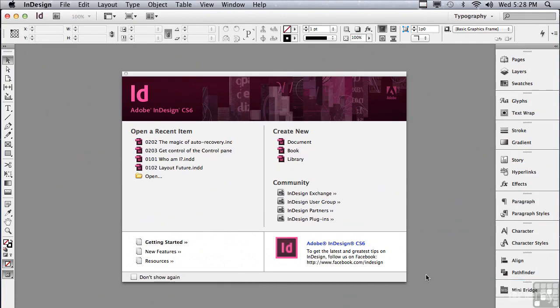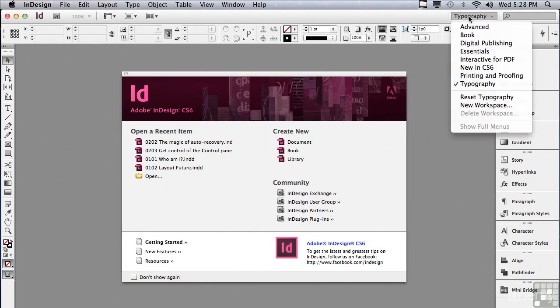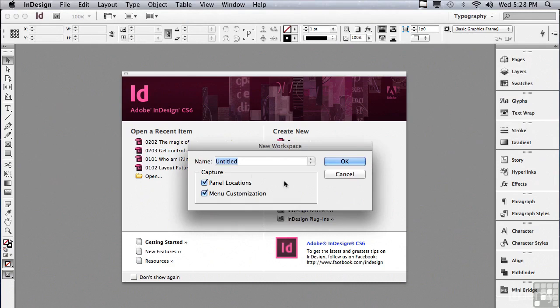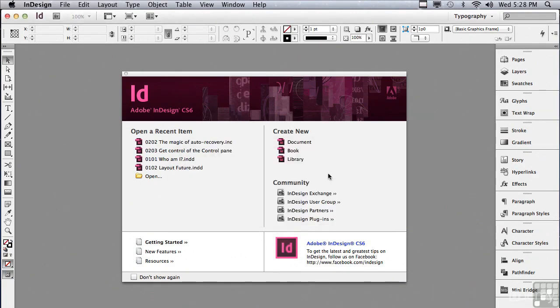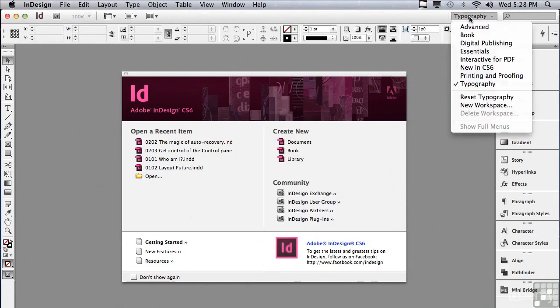If I wanted to save this as my print workspace, my own custom print workspace, I could go under the workspace pop-up and go to New Workspace. And I could name my workspace. This would capture the panel locations and any menu customization. I'm going to hit cancel instead, but if I didn't, it would be added to the top of that pop-up.